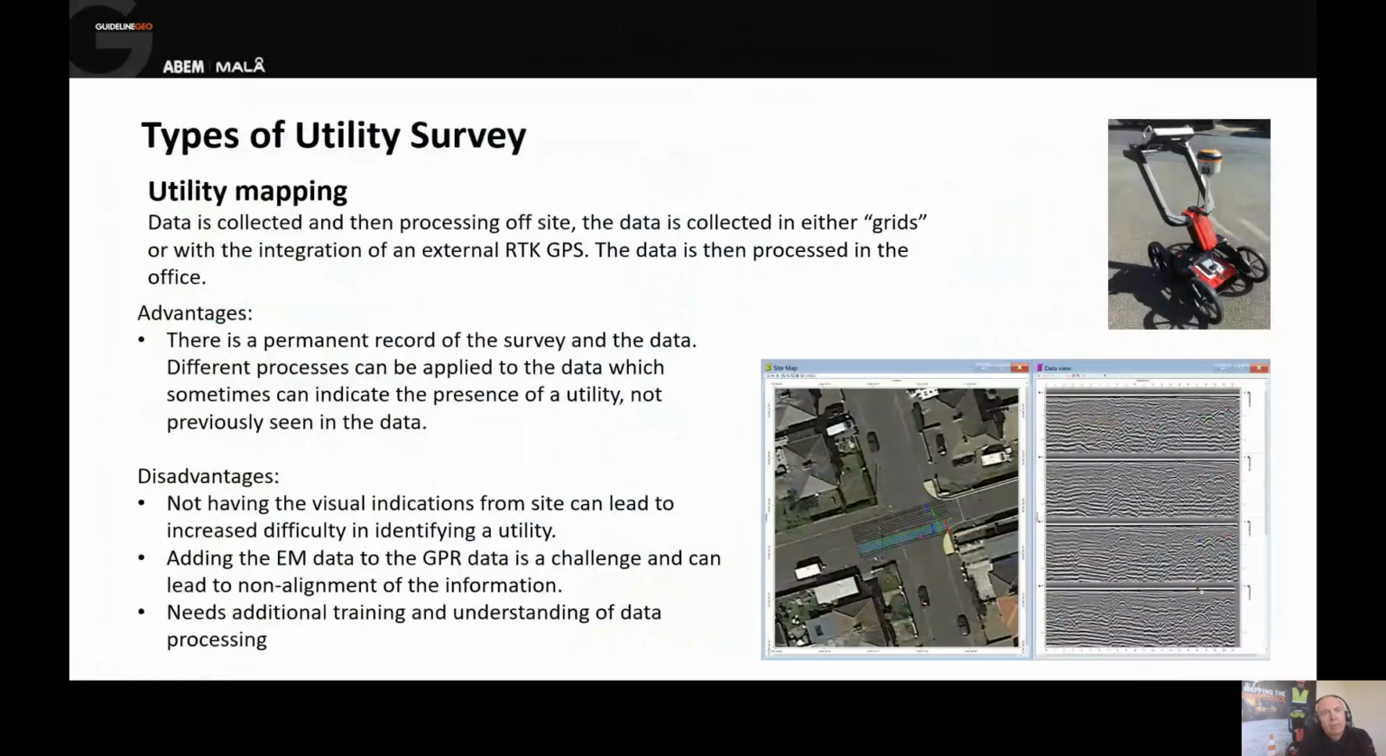The other way of doing it is actually to map the utility, what we refer to as mapping, and this is where we're going to definitely collect the information from the EM with GPS or total station. With the GPR, we would collect lines of data, and we would take those lines of data away for post-processing in the office.